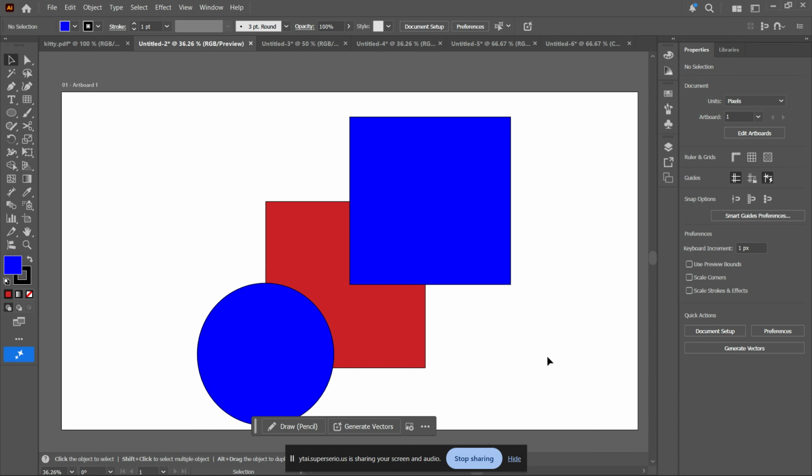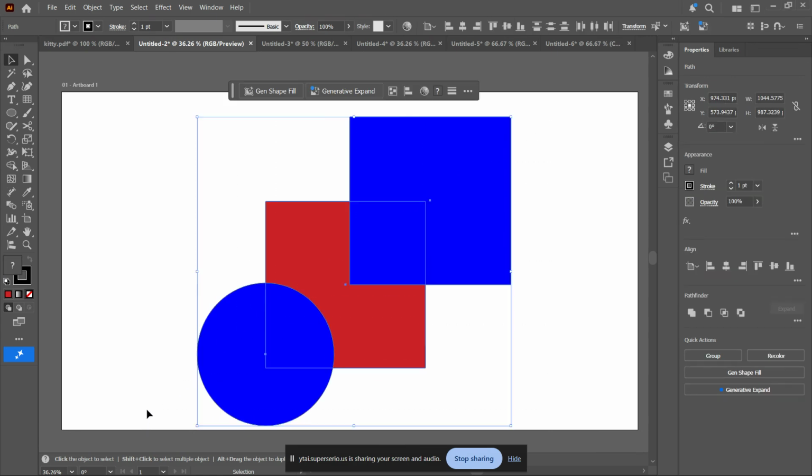Now that you have your overlapping shapes, the next step is to select all of them. You can do this by clicking and dragging your mouse over all the shapes with the Selection tool, or by holding Shift and clicking each shape individually. Make sure every shape you want to edit is selected. This is very important, because the Shape Builder tool only works on selected objects.